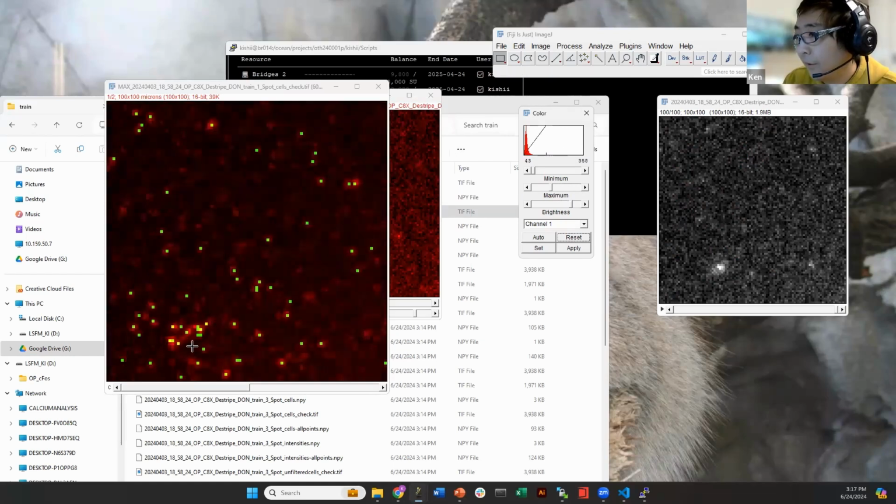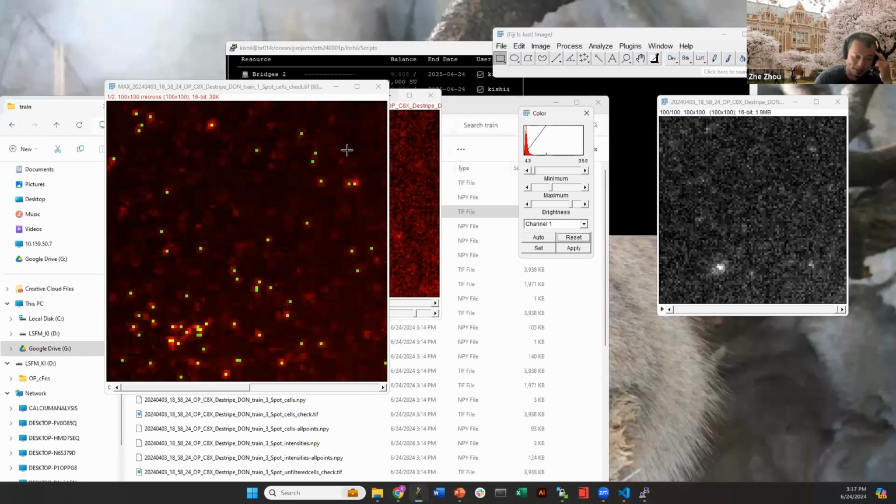So this will also be showing where the cells were, and where the coordinate of the cell was detected. That's green.